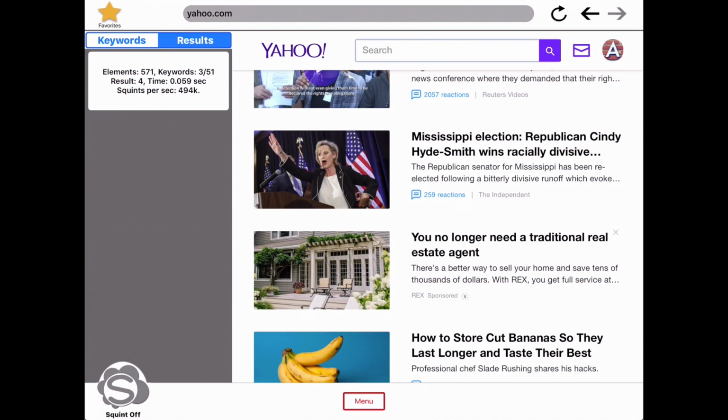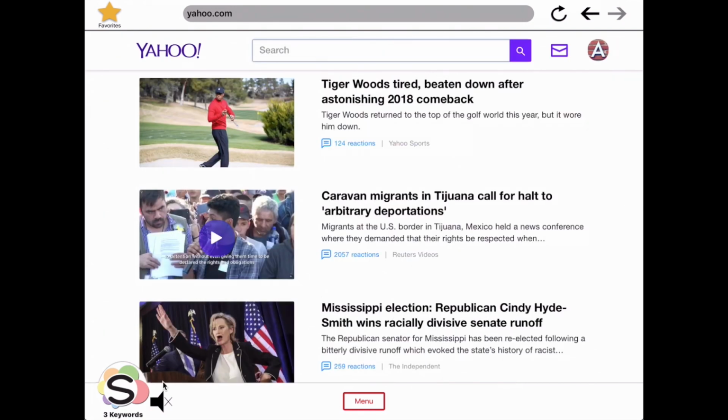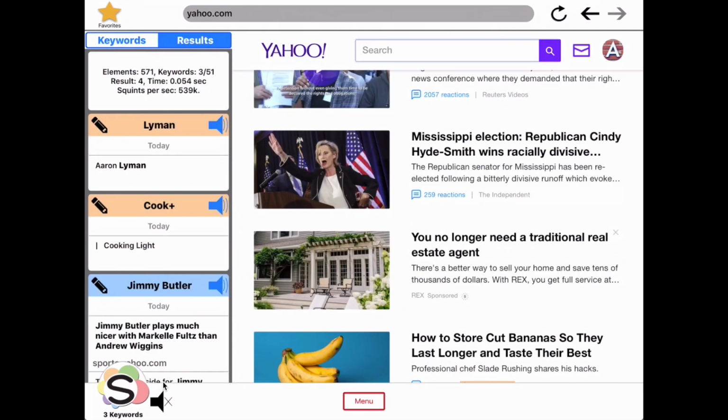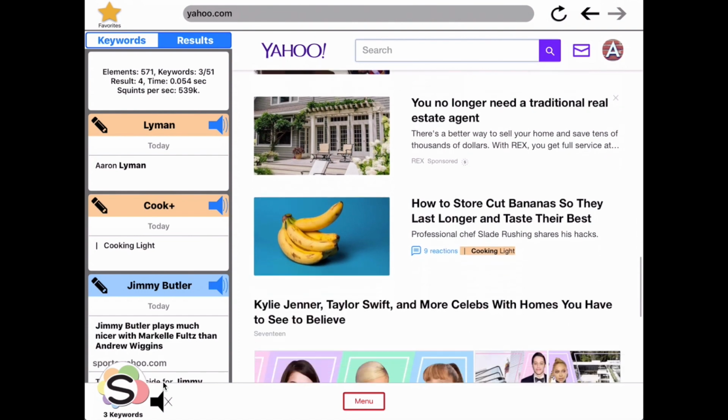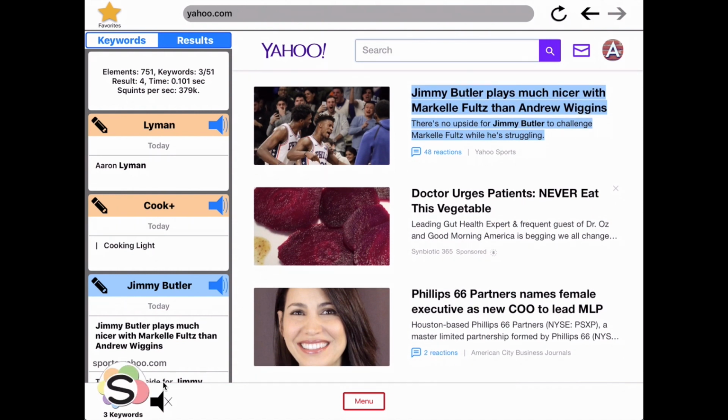Now all we do is browse. I tap the multi-use Squint button right here. Tap twice to turn Squint on and off, and tap once to open and close the Squint panel. Now, everywhere we go, our content is highlighted within the page.